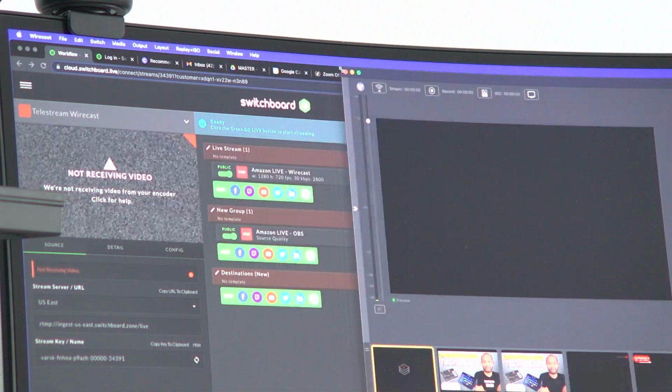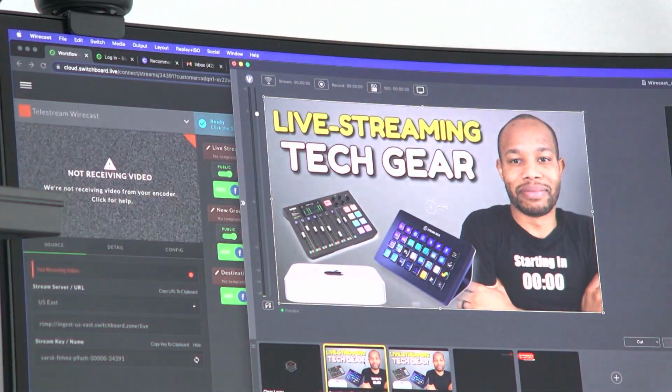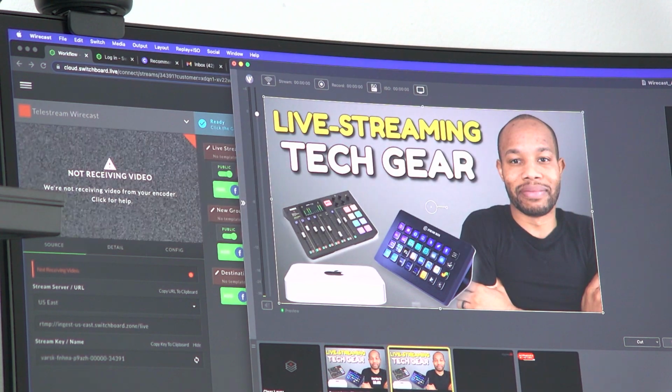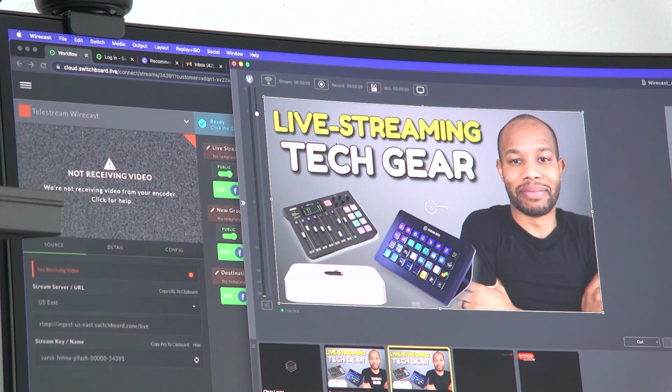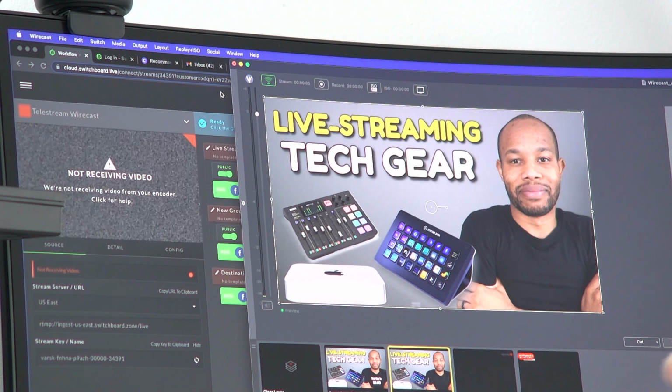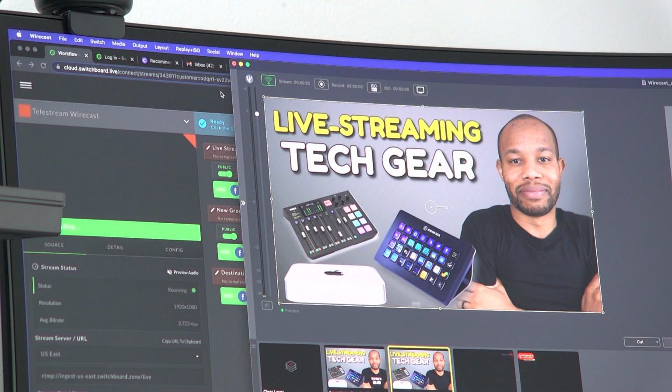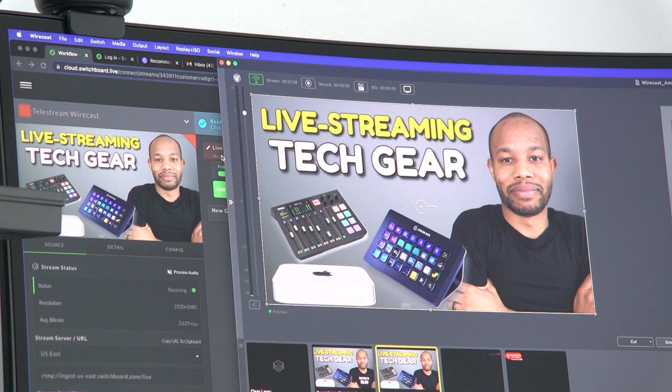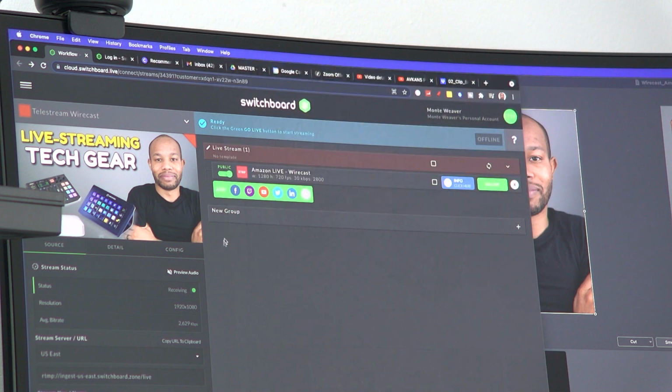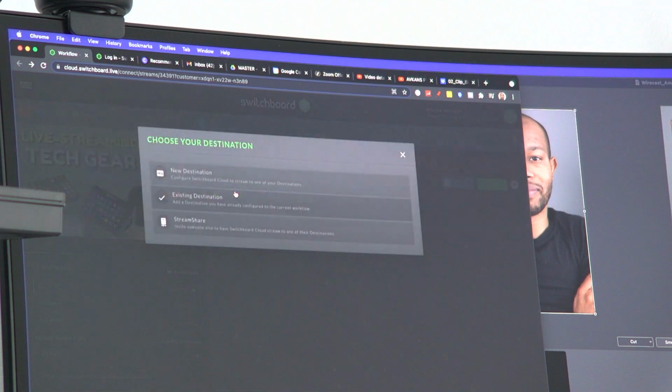Make sure I have my Switchboard account set up. And I'm going to just do a quick test to make sure that everything is working properly before I go live. So I'm going to select Start Streaming on my Wirecast app and make sure that this signal is getting sent to Switchboard. So now that I've confirmed my stream is being sent over to Switchboard, I'm going to select my social channels that I want to go live to and share.